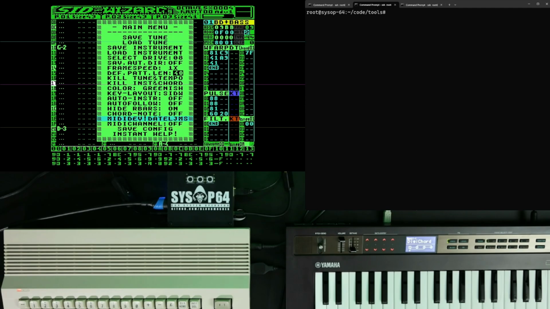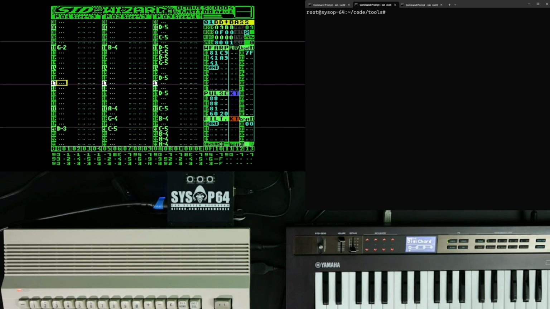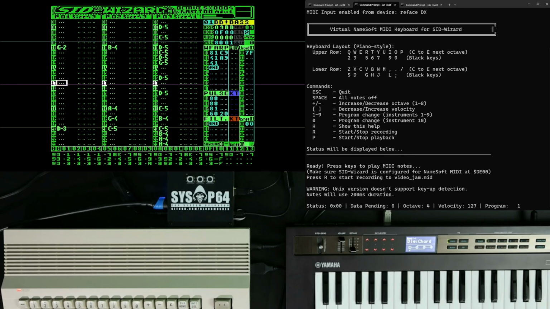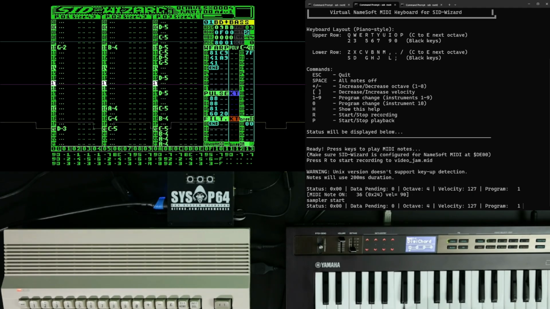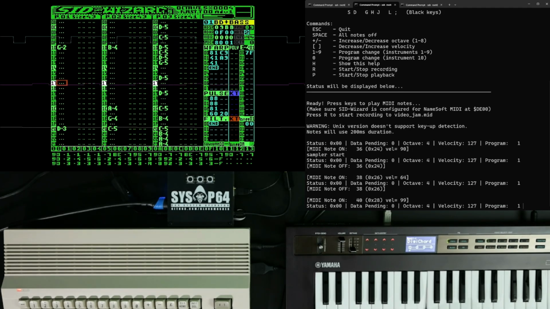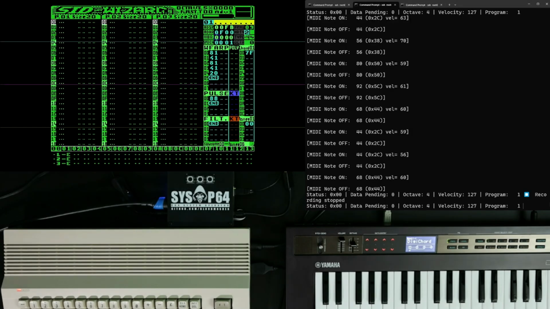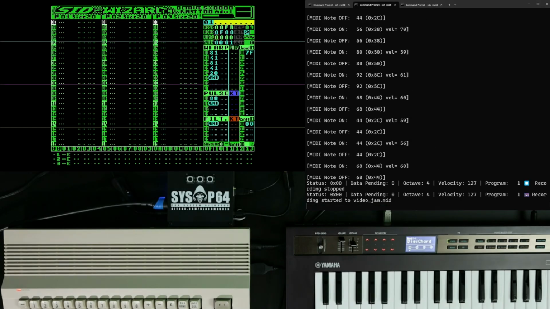In addition to the FPGA core update, I wrote a small app to run on the Linux side that listens for MIDI events and then sends them to the FPGA. Note that MIDI support has to be enabled in SID Wizard for this to actually do anything. I gave it some other features too, like the ability to record and then play back again.